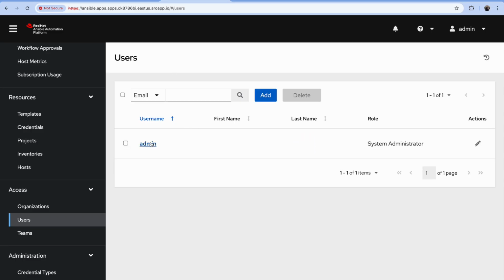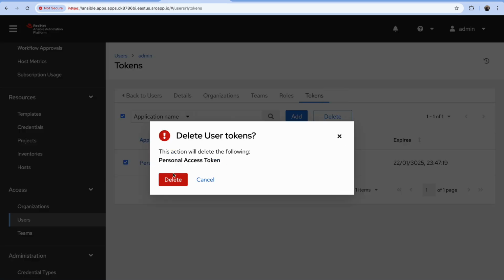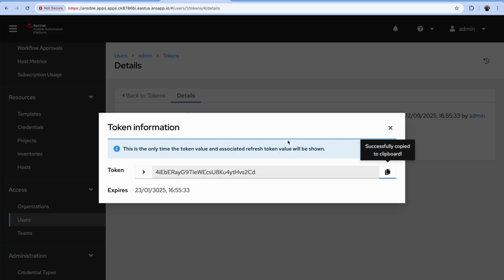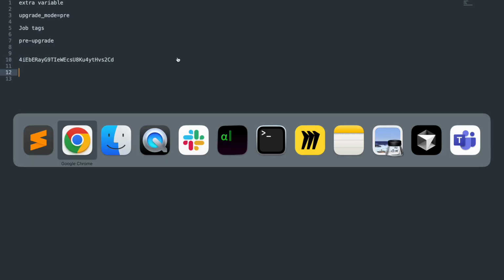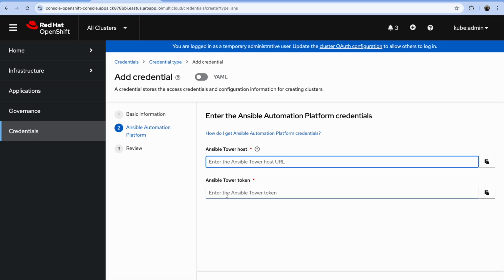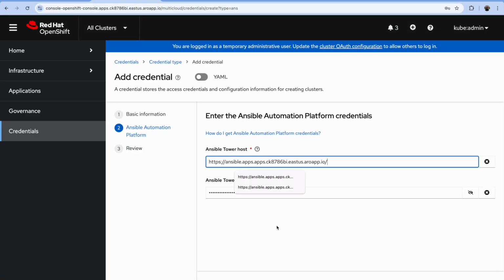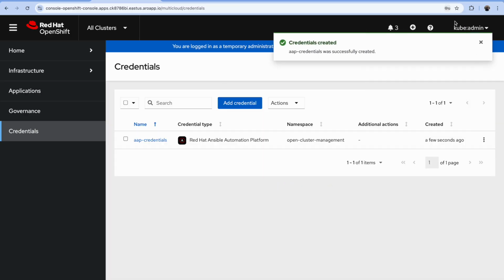Go to users, go to tokens, and for this demo I'll be creating a new token. Click on add, make the scope as write, save it, and copy the token. Then bring this token into the ACM dashboard, and here you'll be pasting your AAP URL. So this is my AAP URL. Just copy paste, save it. So this is the integration of ACM with AAP, Ansible Automation Platform.